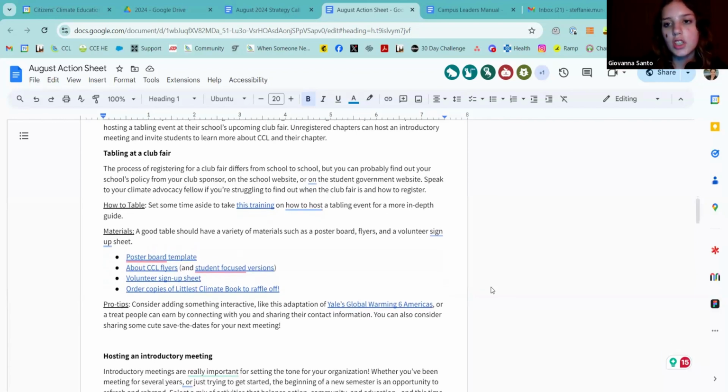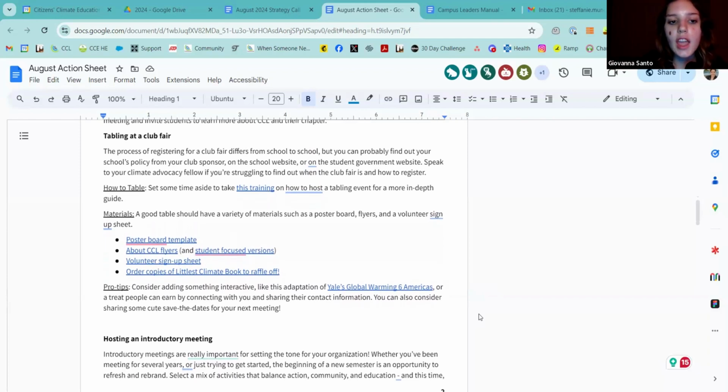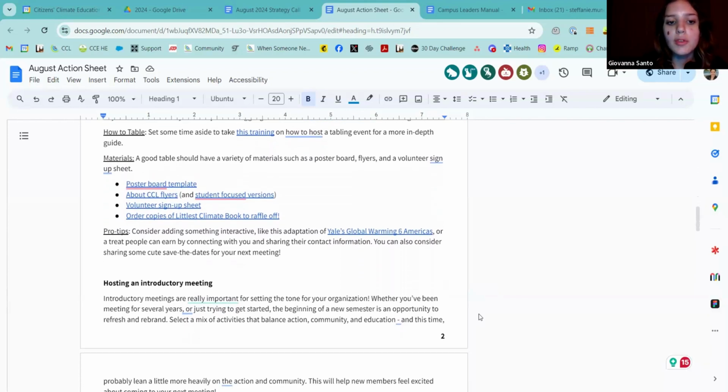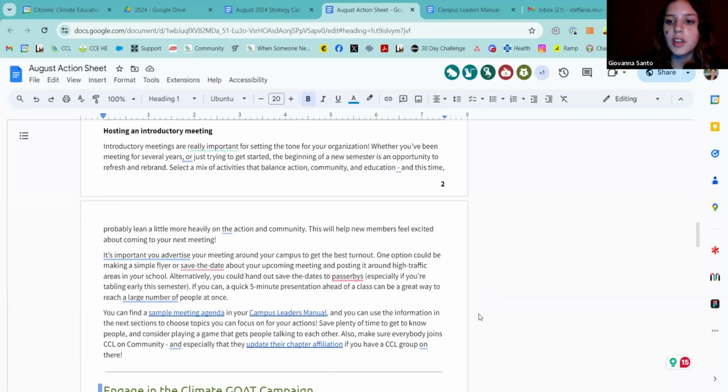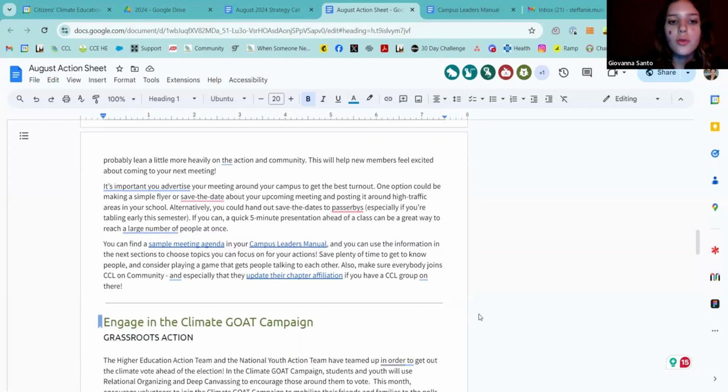So we included a section about tabling at a club fair, and as you can see, there's a quick little description, a link to a training on how to table, and a bunch of links to materials that could be useful at your tabling event. And then some pro tips as well. And then we move to the next section, which is hosting an introductory meeting. There we have a bigger description, just to give the necessary guidance. Of course, you can look through it if you are interested in hosting one of these meetings. And in this last paragraph here, you can find some extra resources, like all throughout the action sheet.